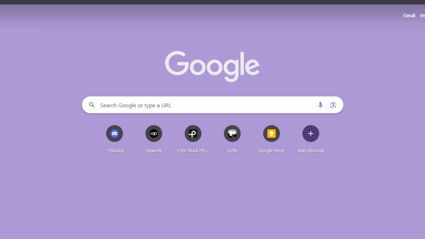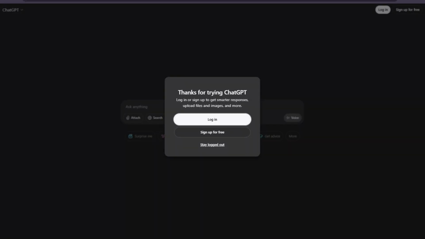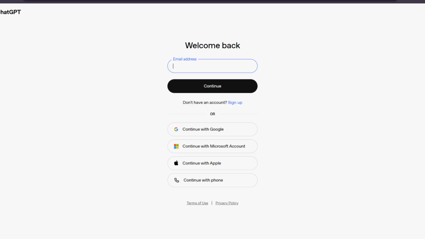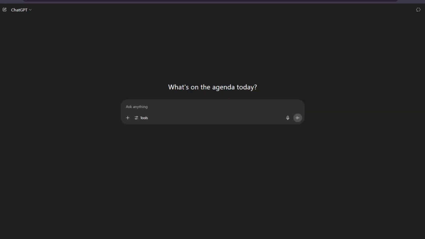I'm gonna use ChatGPT. First of all, go onto your Google browser and search for ChatGPT. You'll need to log in or sign up. It's free, so go ahead and do it. You can also stay logged out, but that way your data won't be saved. Now, once you're on the main page, you'll need to ask it with a prompt.